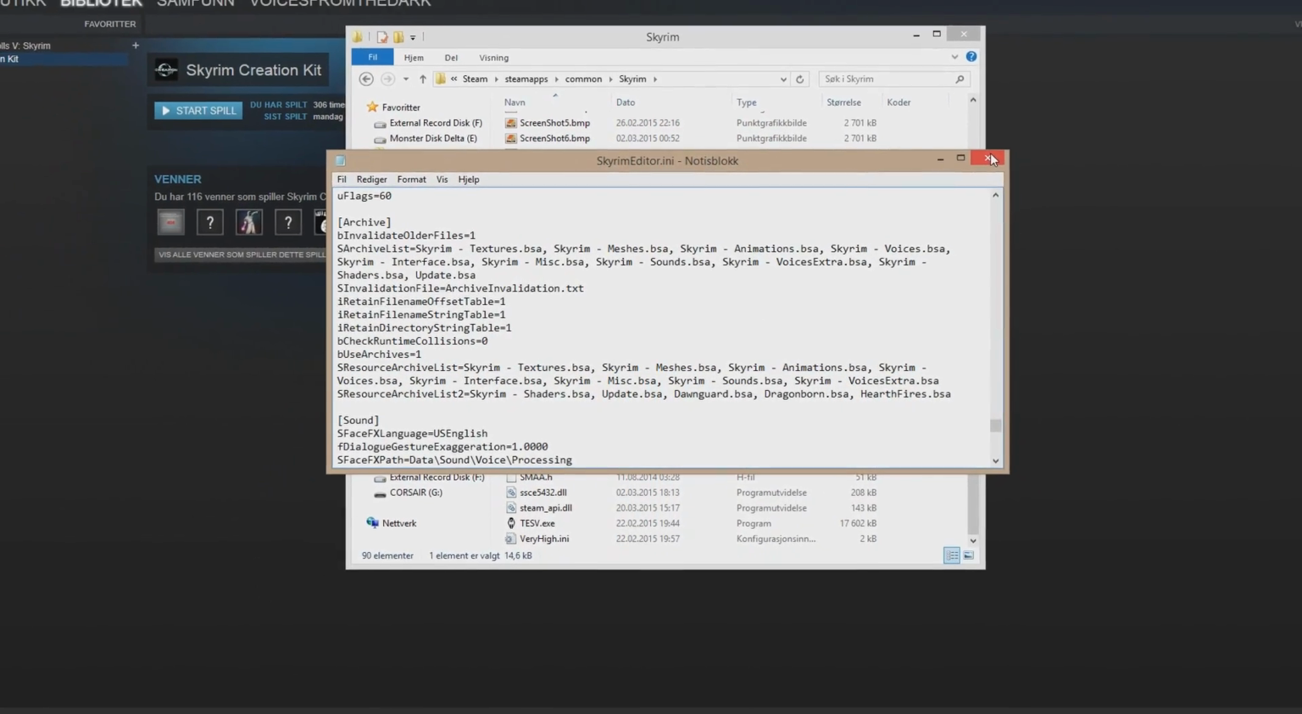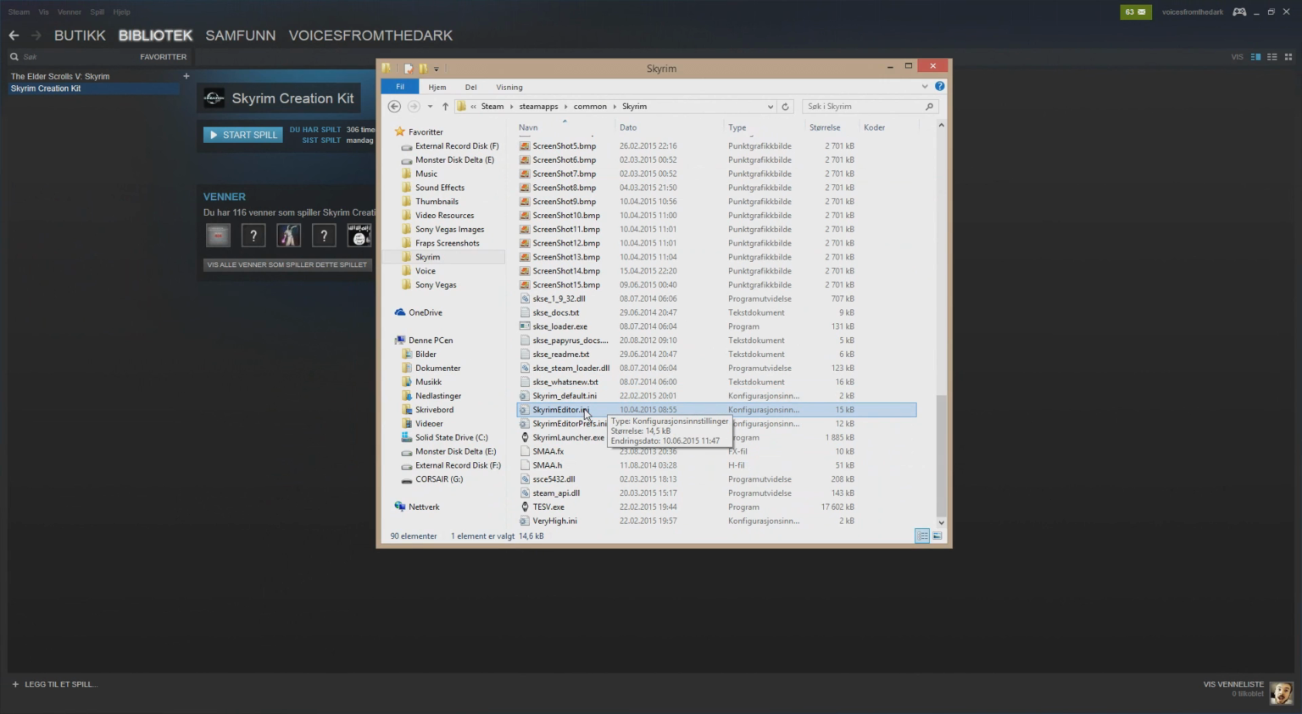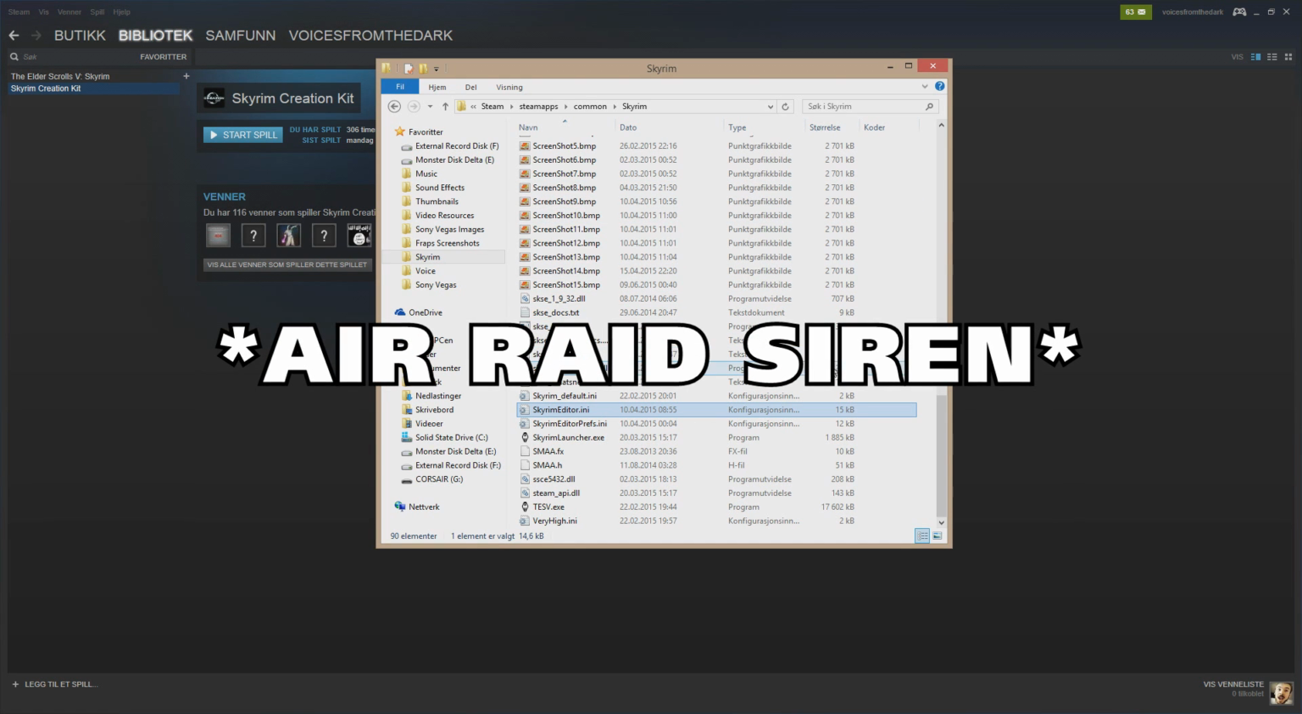And if you ever mess up anything in your Skyrim editor and it's just not working, I believe you can actually just delete the file. And the next time you start up the Creation Kit, it will create a basic Skyrim editor for you. So you can just configure that one again. I believe it does that.